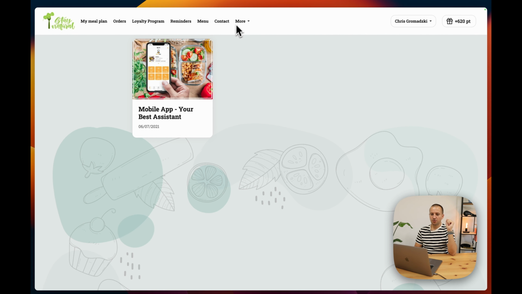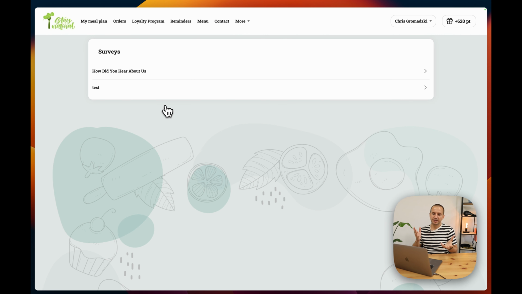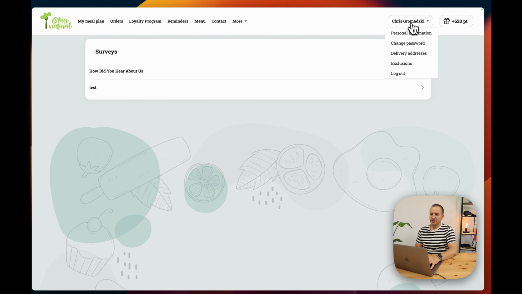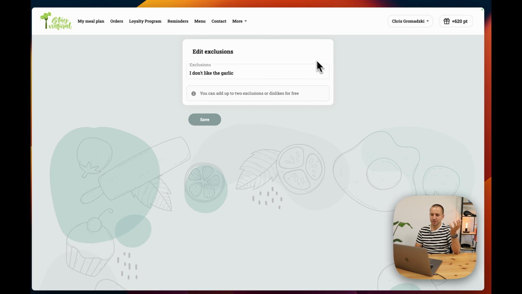Then in more, there is a news section, so you can send blog posts to your clients, a calorie demand calculator, and surveys, so you can create some kind of surveys and questionnaires and send them to your clients. And on the top right side, we have the loyalty points number and personal information, so they can edit their data, change password, change delivery addresses, and change their exclusions.